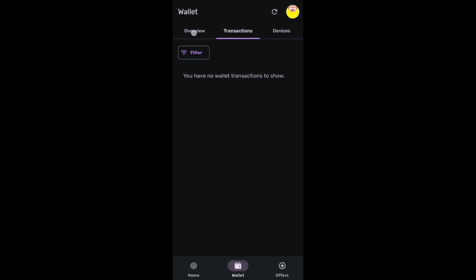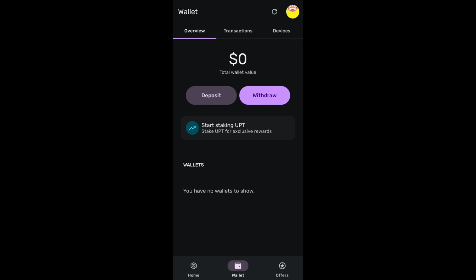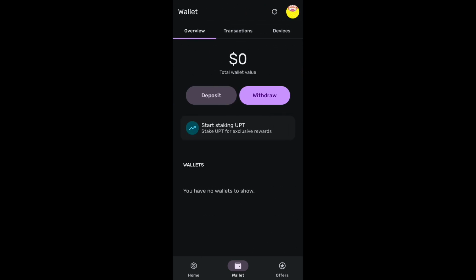Now if you go to overview over here and click on deposit, as you can see you can also deposit UPT in the app and stake UPT. Now staking UPT will earn you some additional rewards.